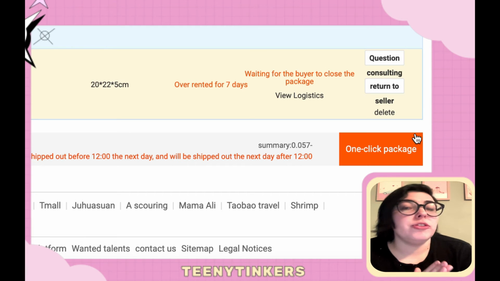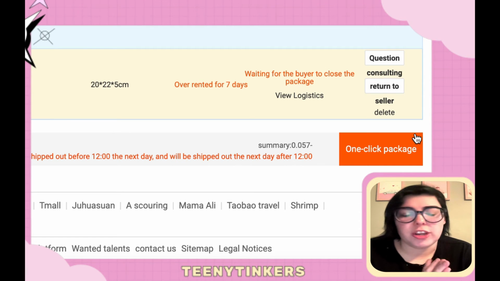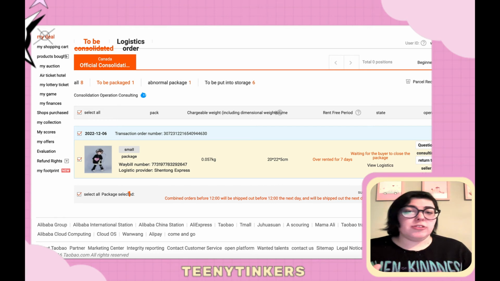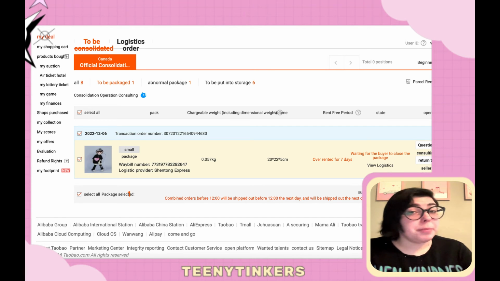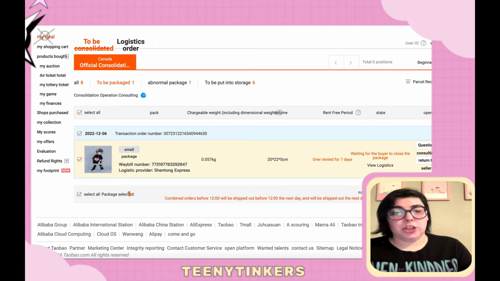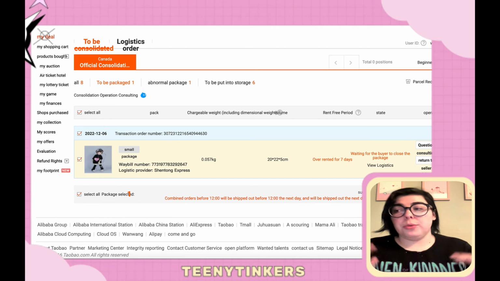From one-click package, which I'm not going to click because I'm not trying to check out with this, it's going to bring you to a payment page, and this is where if you have Alipay set up, you can pay with Alipay. Otherwise, you can put in your credit card details and pay. And this is paying for the shipping from the warehouse to you, not for the items. So at this point, you'll be able to see the items and see the order and track it.